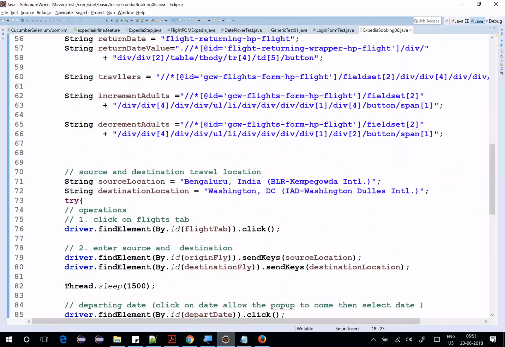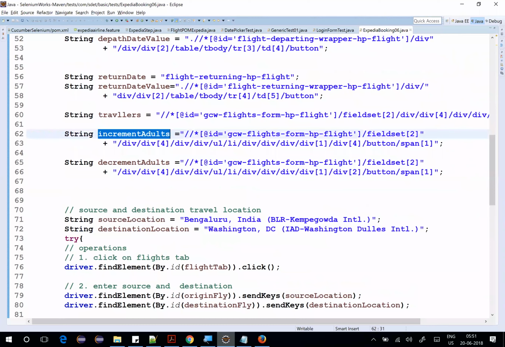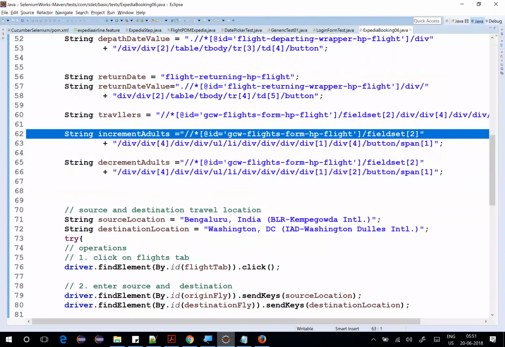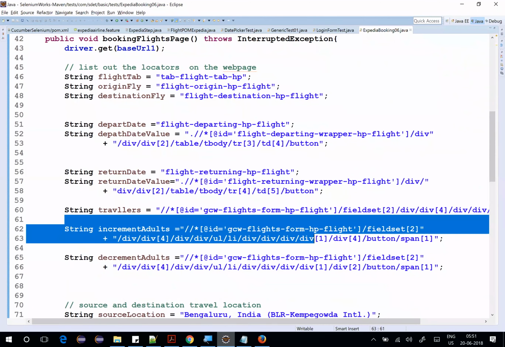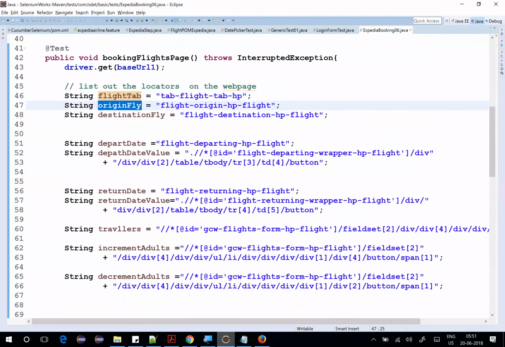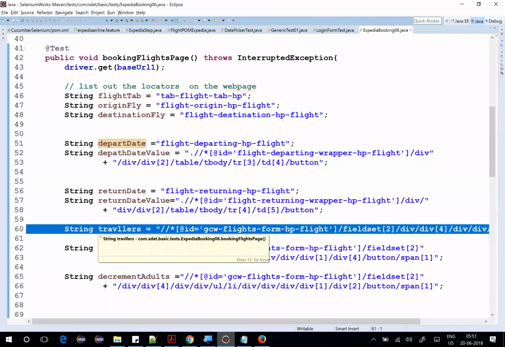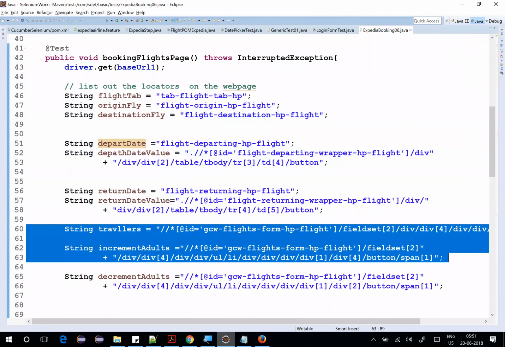Okay. I should find increment adults. This is where we had done. So if we could just recall, first and foremost, we have to click on the flights tab, origin field, destination field, departure date and value. This is your traveler and for incrementing. So these are two things which we were looking for.